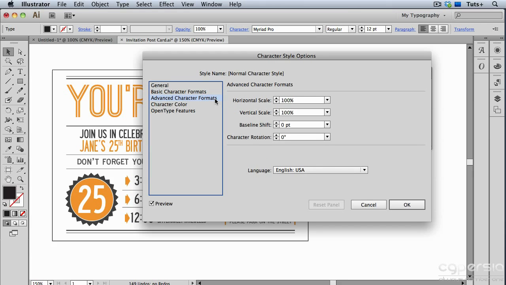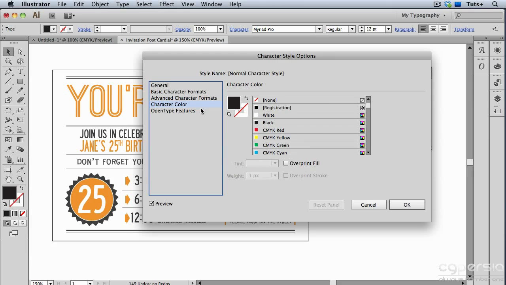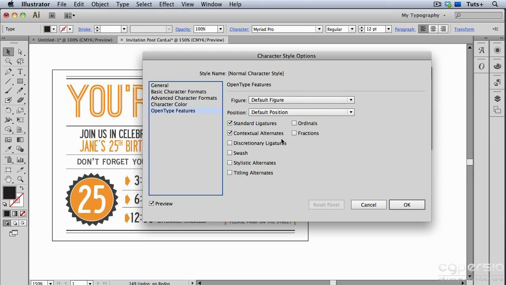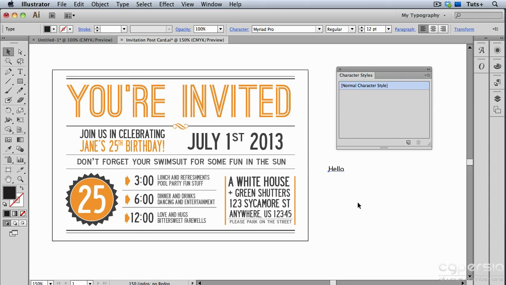Under the Advanced Character Formats, you see the horizontal and vertical scale, the baseline shift, and the rotation. Then we have the color, and then OpenType features. So these are all of the possible things that you can do in a single character style in this Character Style Options box. The easiest way to create a new character style is from text that you've already styled.